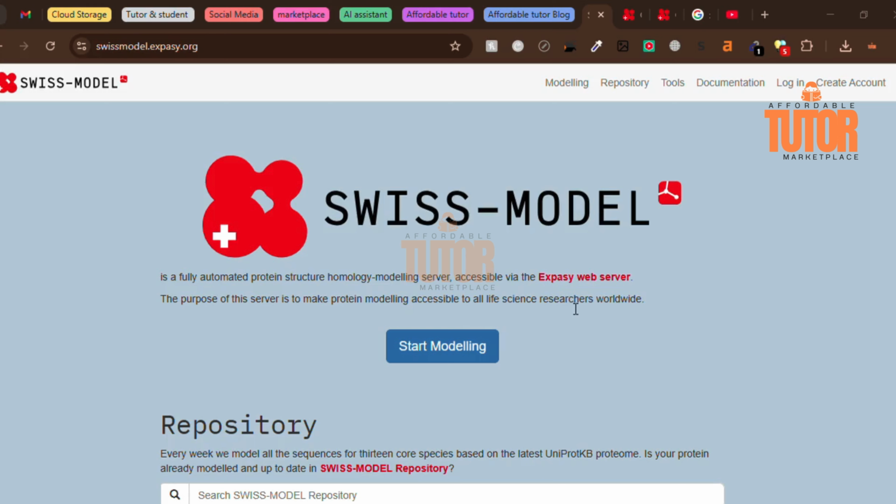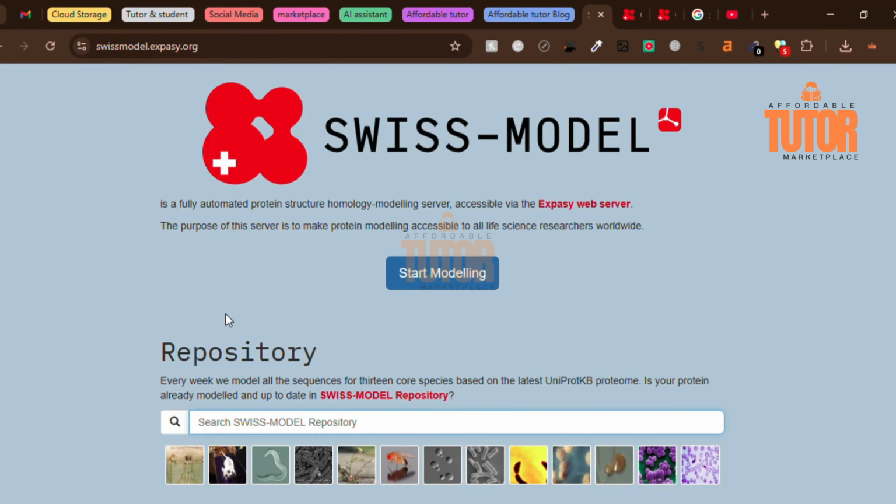It is developed by the Computational Structural Biology group at the SIB Swiss Institute of Bioinformatics and the Biozentrum of the University of Basel. It can be used by researchers in many fields like molecular biology, biochemistry, drug discovery, and so forth. As you can see in the window that is currently opened, it says homology modeling servers.